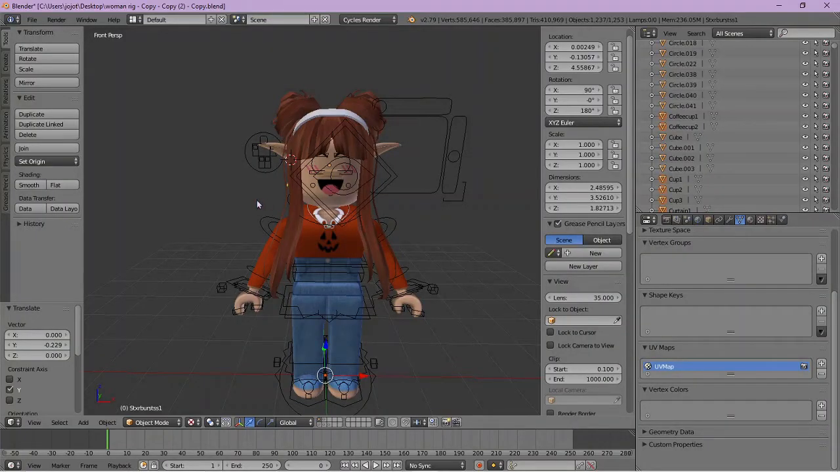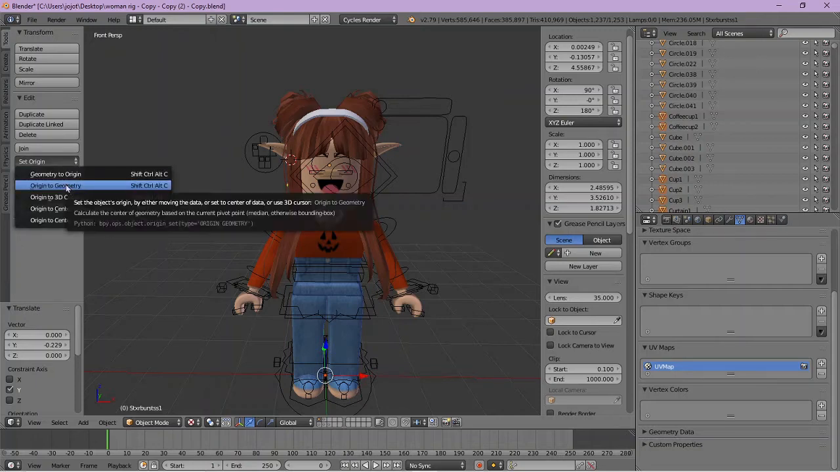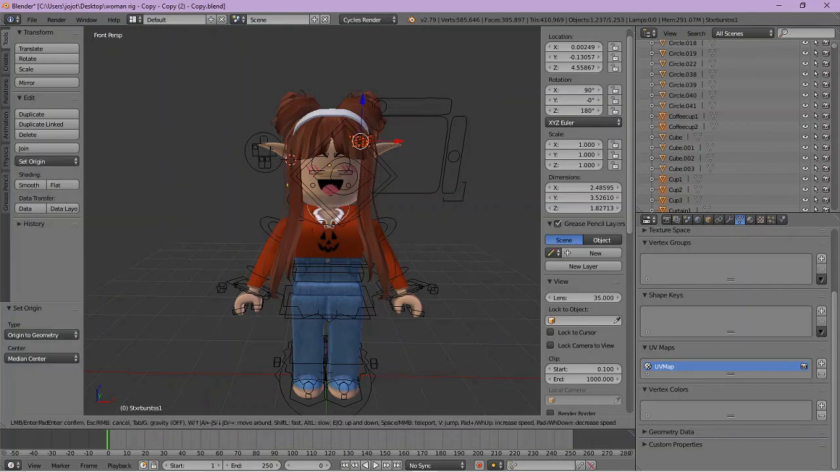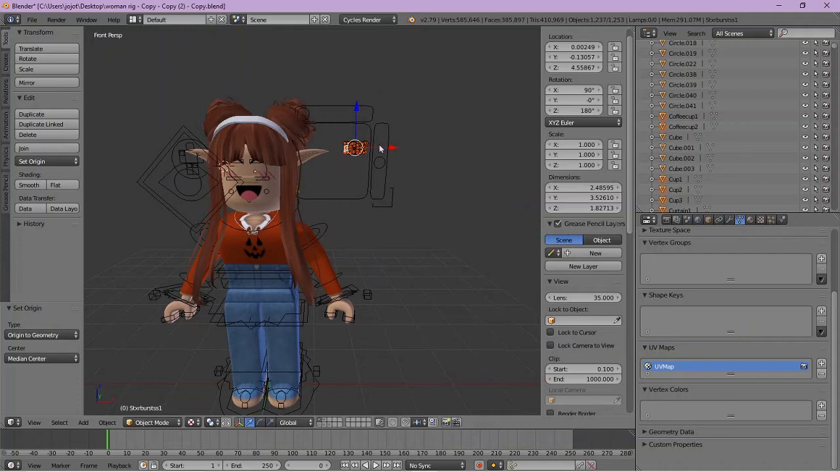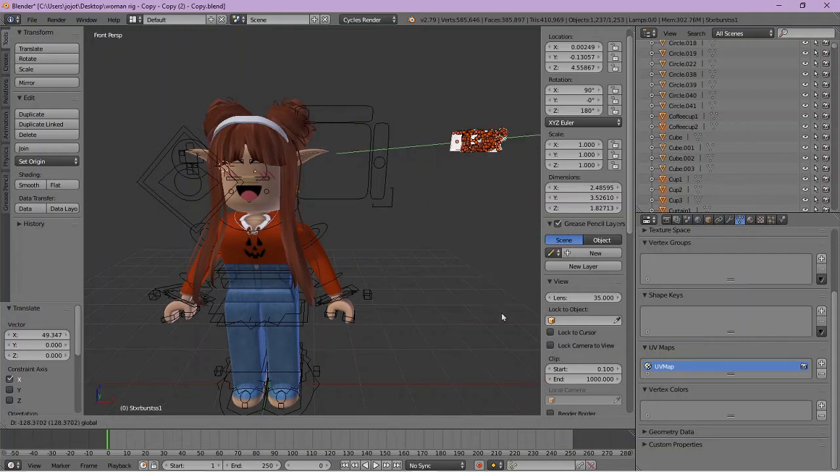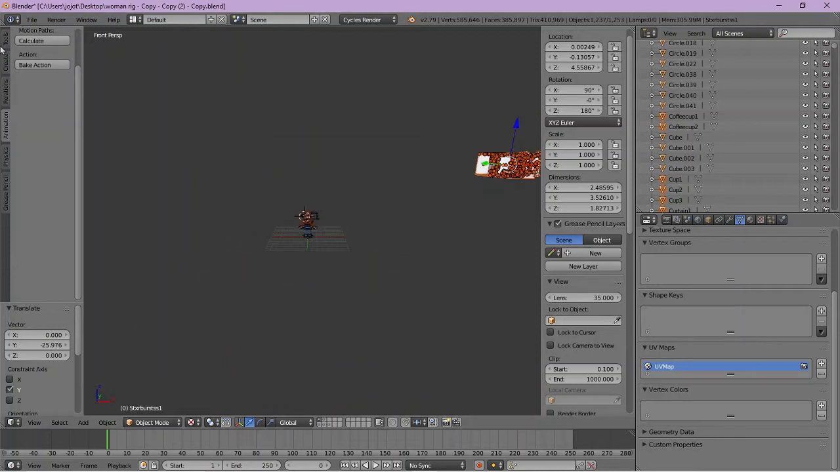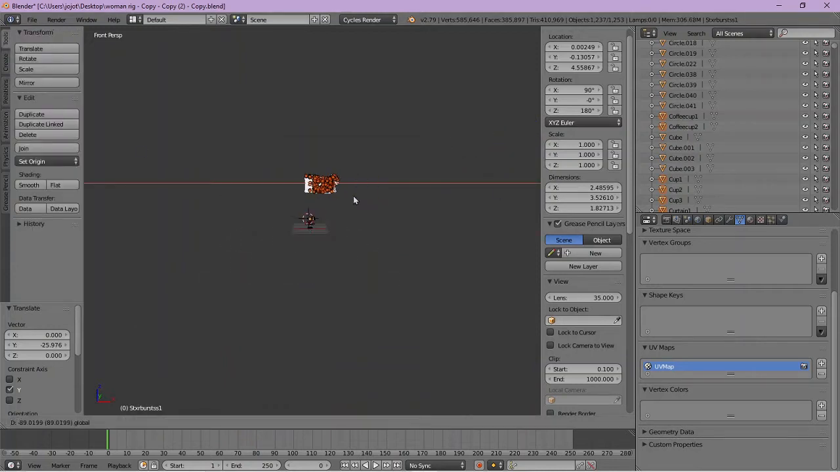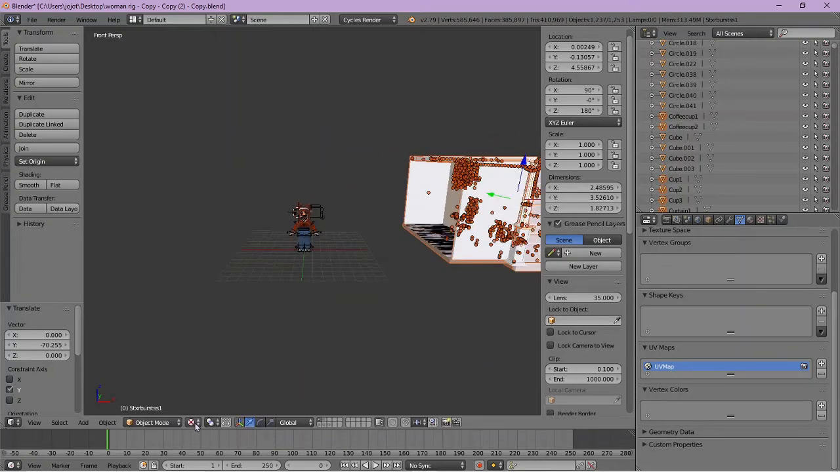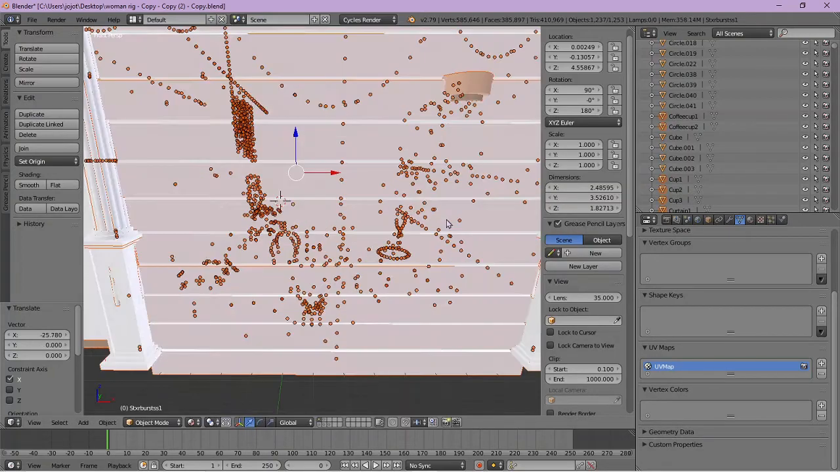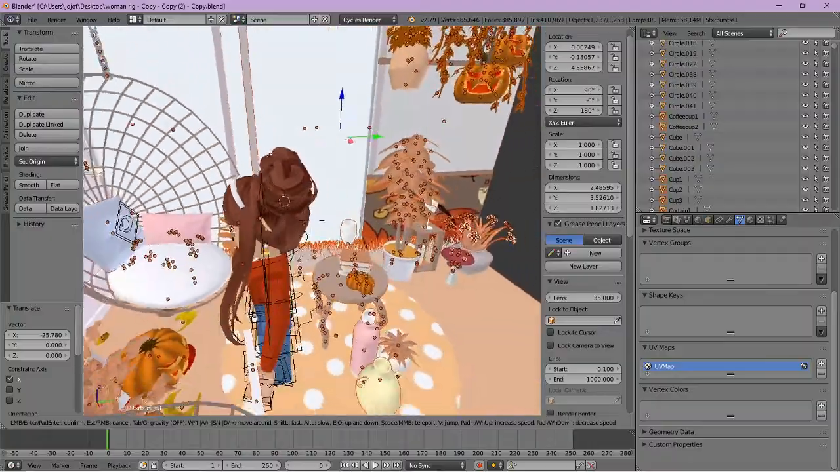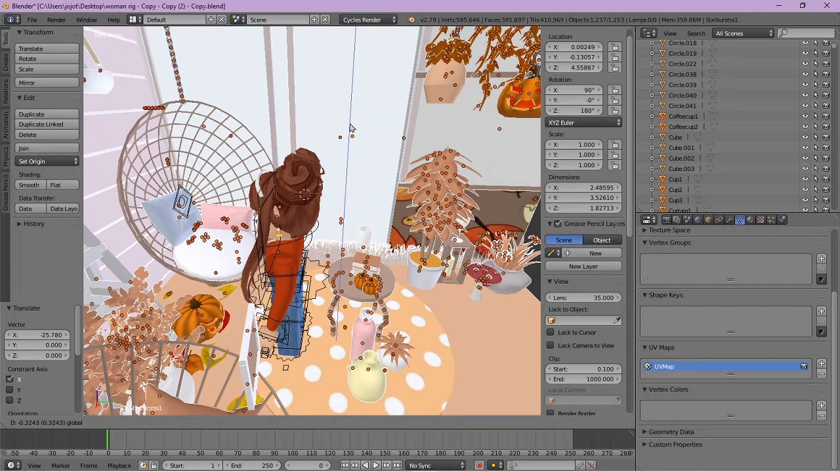Okay, so once it's loaded, you're going to go set origin to geometry. That way it's easier to find. And now you're going to move it. I'm going to move it close to my character so it's easier to find. So you're just going to place it wherever.